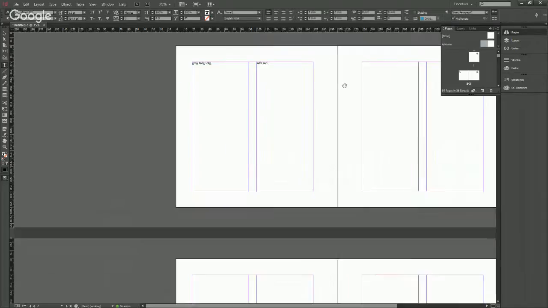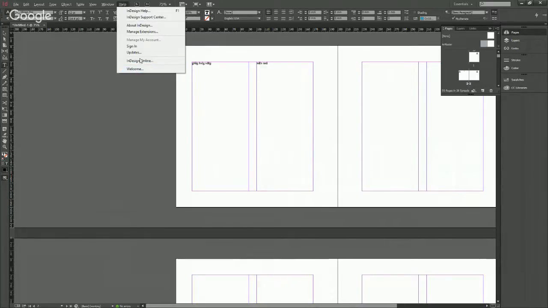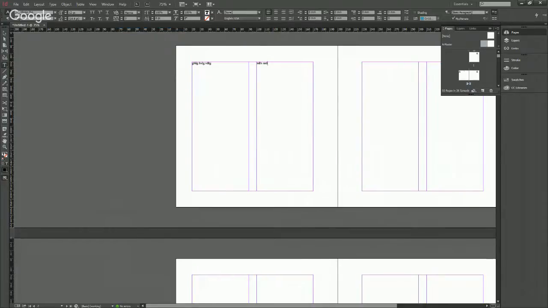Right. Okay. So now then, I'm not sure how this is going to work on yours. Do you know what version of InDesign this is? Yeah, it's the latest one. Right. Okay.